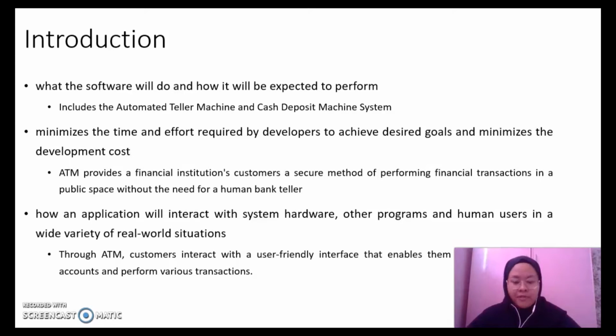ATM provides financial institution customers a secure method of performing financial transactions in a public space without the need for a human bank teller. Next, SRS shows how an application will interact with system hardware, other programs, and human users in a wide variety of real-world situations. Through ATM, customers interact with a user-friendly interface that enables them to access their bank accounts and perform various transactions.